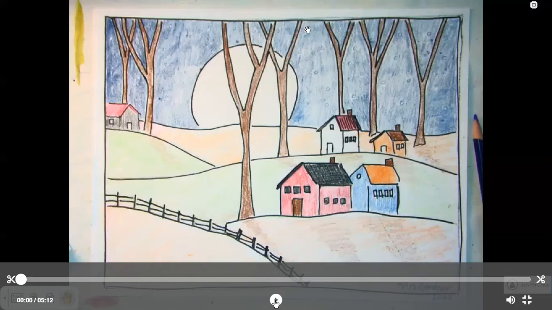This lesson, we're going to learn a little bit about how artists use space. Space is telling the viewer how things are closer and how things are farther away. One of the ways that artists use space is by overlapping.